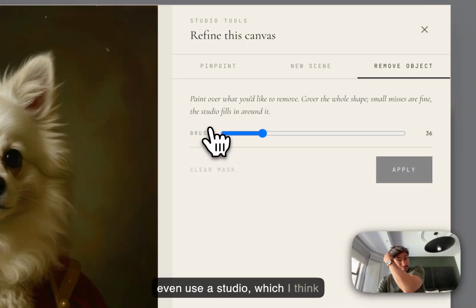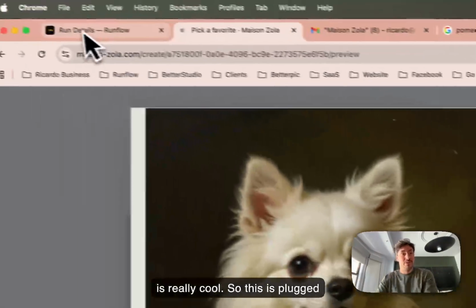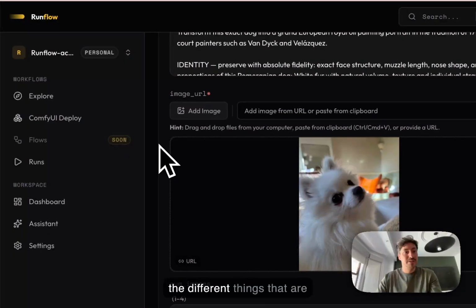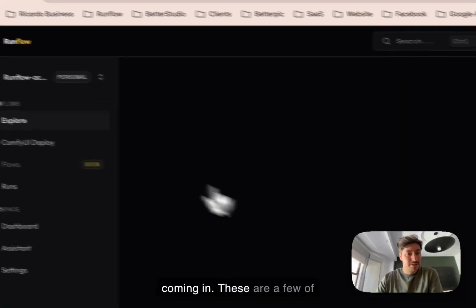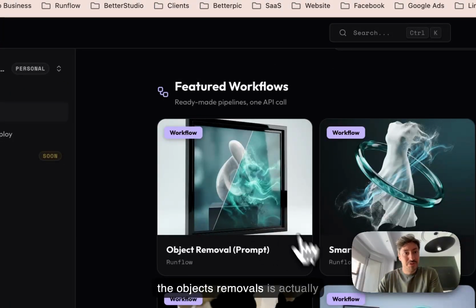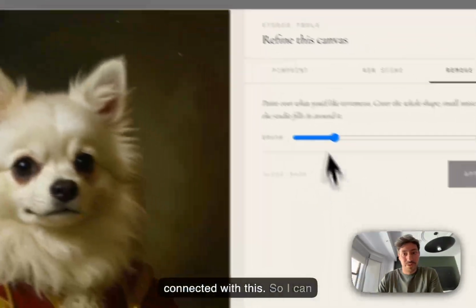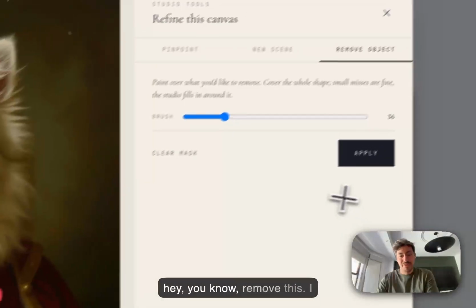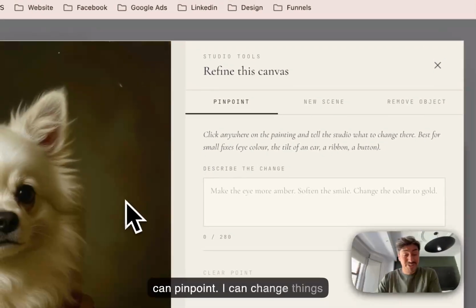I can even use a studio, which I think is really cool. So this is plugged in with our Runflow. You can see here all the different things that are coming in. A few of the object removals are connected with this, so I can pinpoint and remove things. I can just say, hey, remove this. I can pinpoint, I can change things basically.